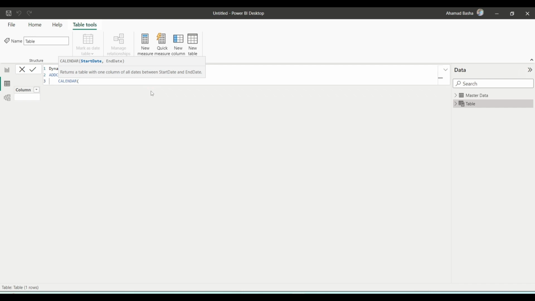So we have the master data. In this master data we have the order data. So based on the order date we can go with the start date and end date. In the order date, the day the orders start is called the start date. The day the orders end, we can take as the end date.